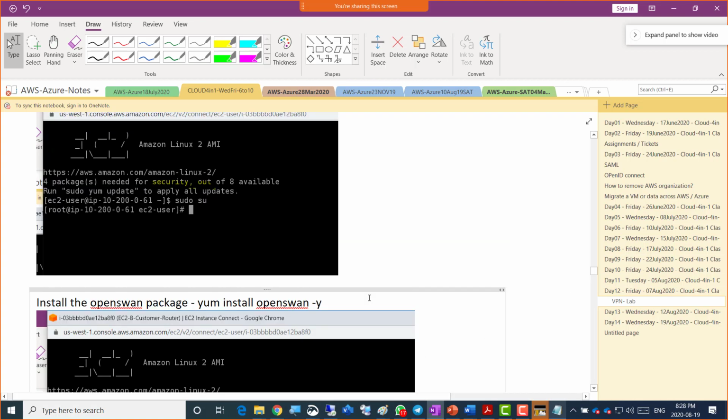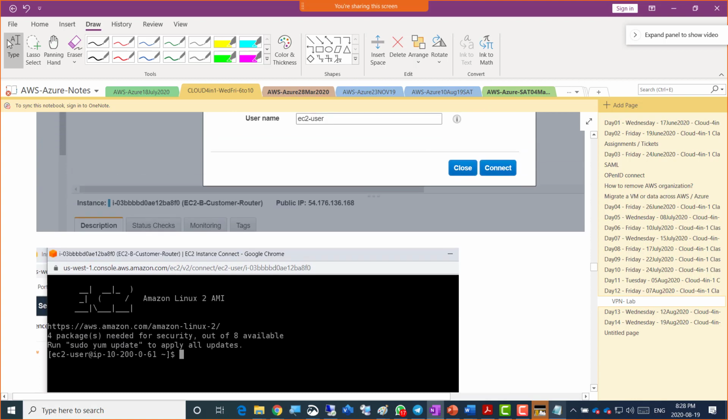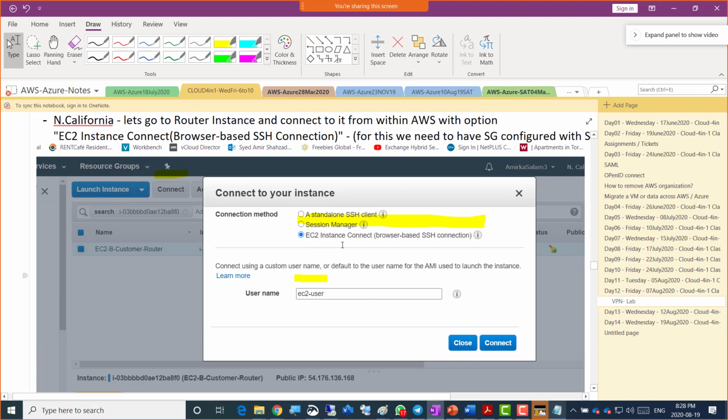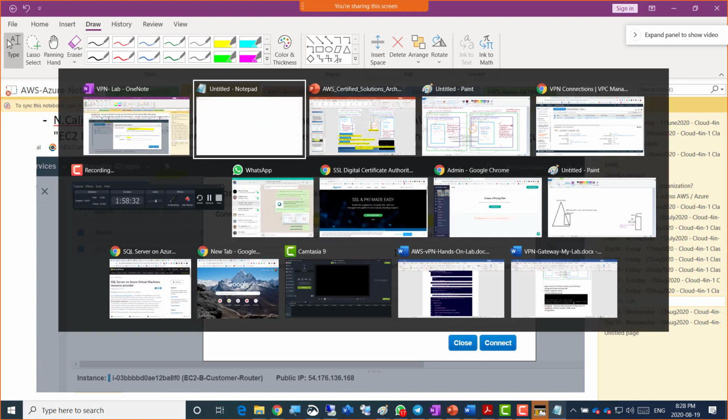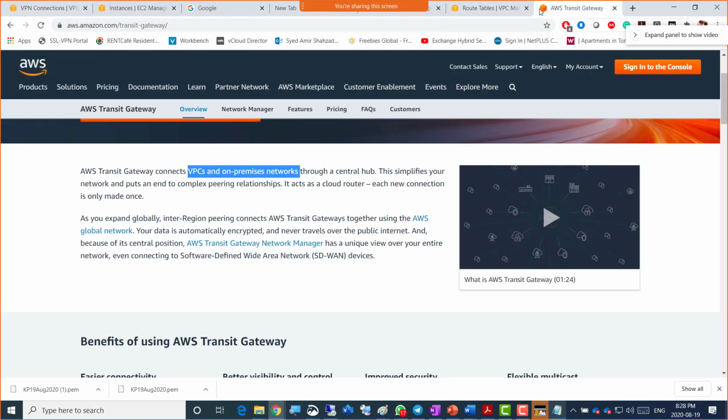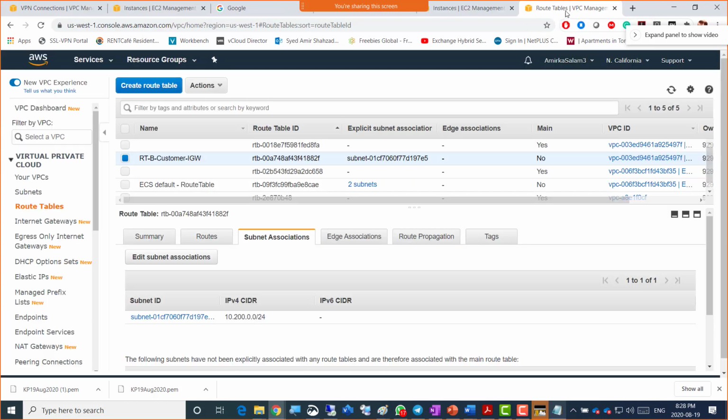First of all, we're going to connect to the Linux machine here. For that, we need to go to North California and to the dashboard here. So I'm just going to go to the browser. And this is the VPC. In fact, why did I open that here? Okay, so there's a route table.